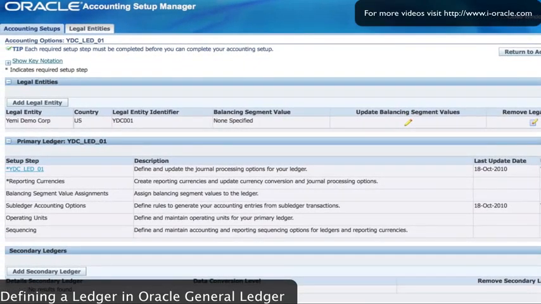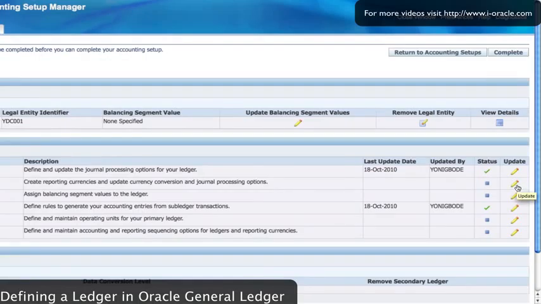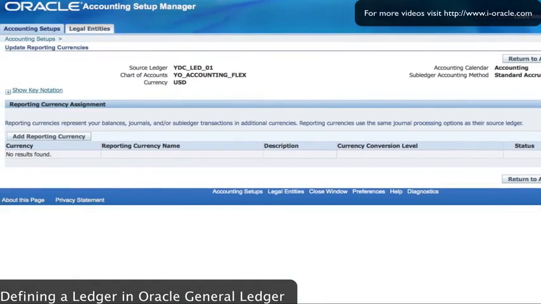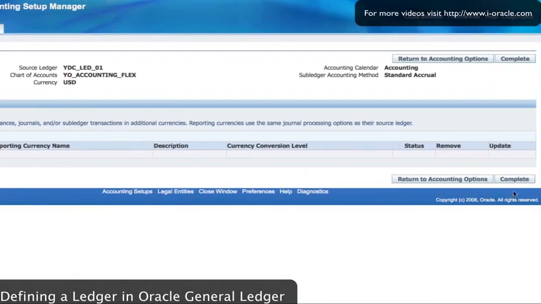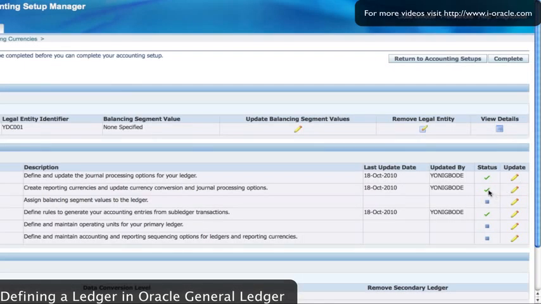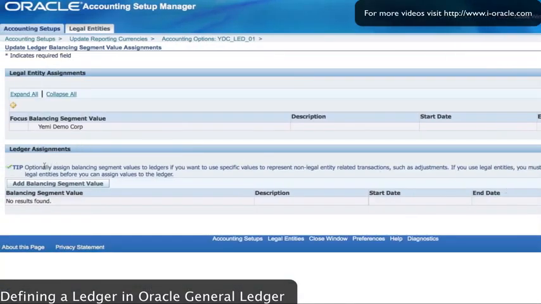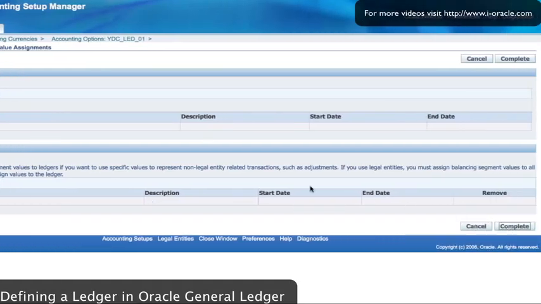And then we can look at other things like setting up our reporting currencies if we need to. So if I click on update, if we needed to add a reporting currency, we can add one, but I'm just going to click on complete. That gives me another tick there. And then balance and segment values. Again, I just want to update that. So if we need to add some balance and segment values, we can add a balance and segment value, and I'm just going to click on complete.